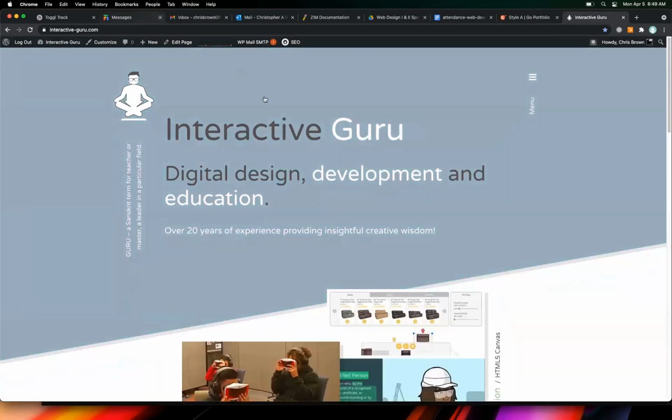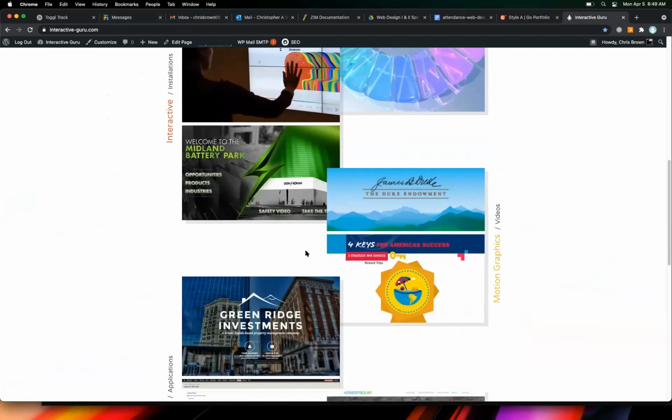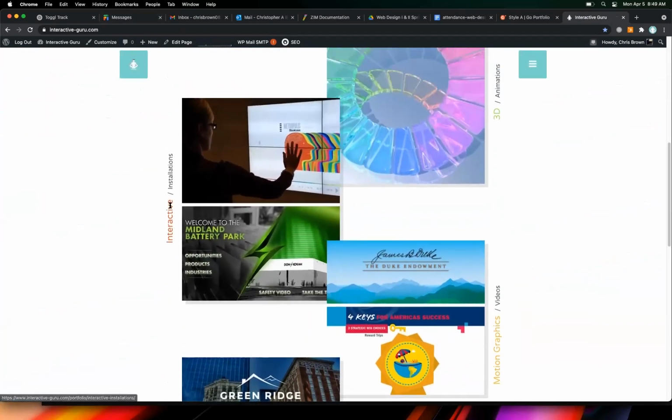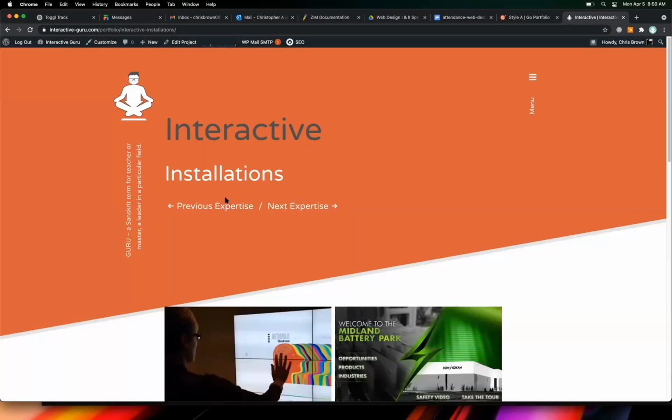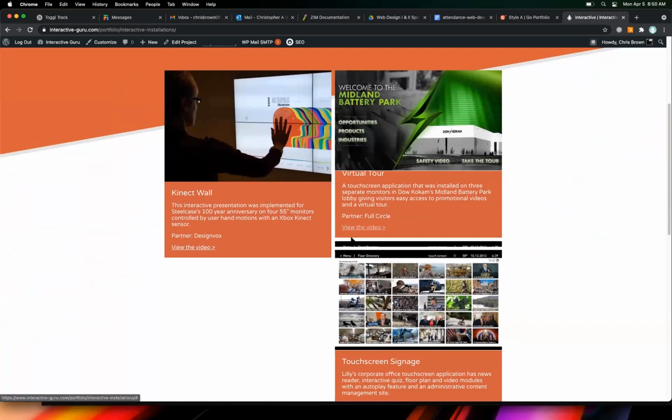I made mine as simple as possible. So I didn't want to really make time on it, but I basically, hey, here's who I am. And I go into a section. So let's go into my interactive installation section. And when I get to these projects, even if I had nothing else, I at least have an explanation of what's going on. There's not a lot.